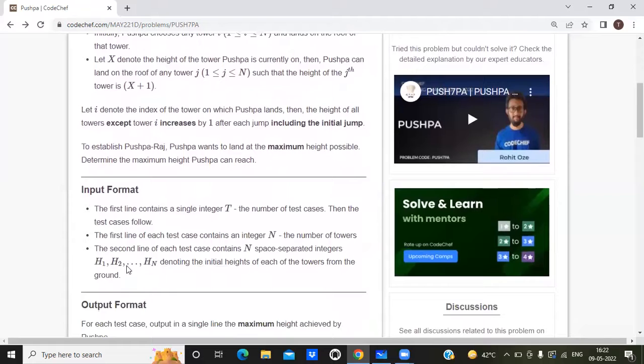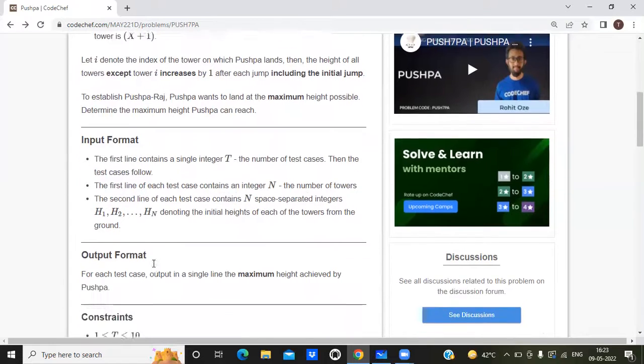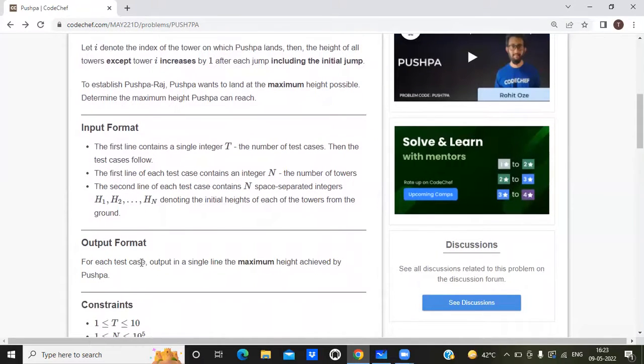The input format: the first line contains T, the number of test cases. The first line of each test case contains an integer N, the number of towers, and the second line contains N space separated integers, which are the heights of the towers. For each test case, we have to print the maximum height which can be achieved by Pushpa.